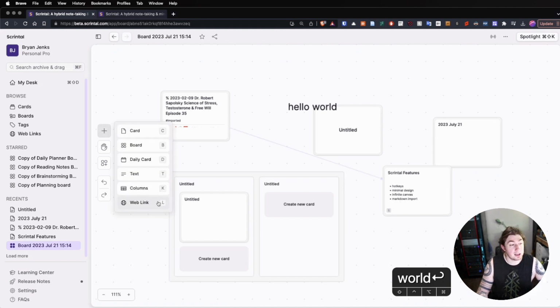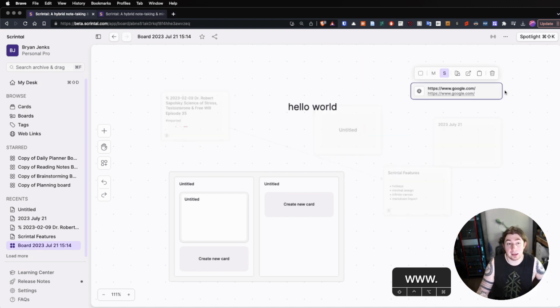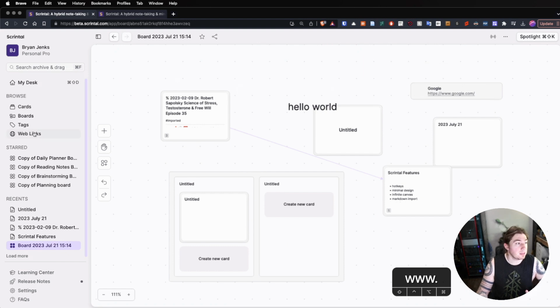And then we also have web links. So if I press L and then say my website, well, google.com, then add, and now you have a link to google.com. Now if you add a link, then that will actually appear underneath web links underneath this pane, which is kind of like a search all for your entire knowledge base.